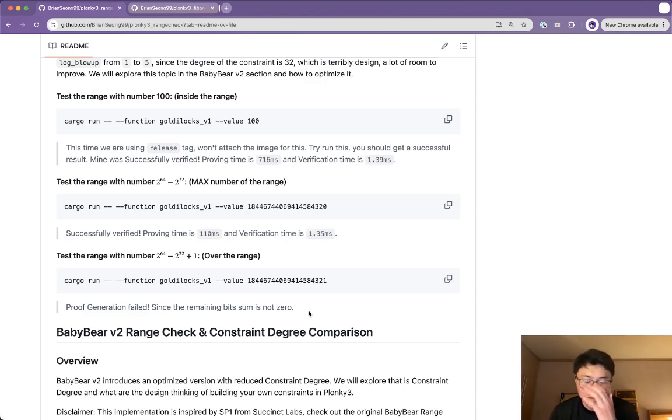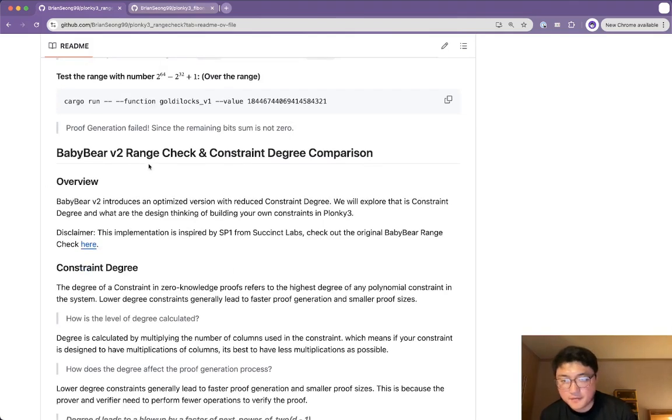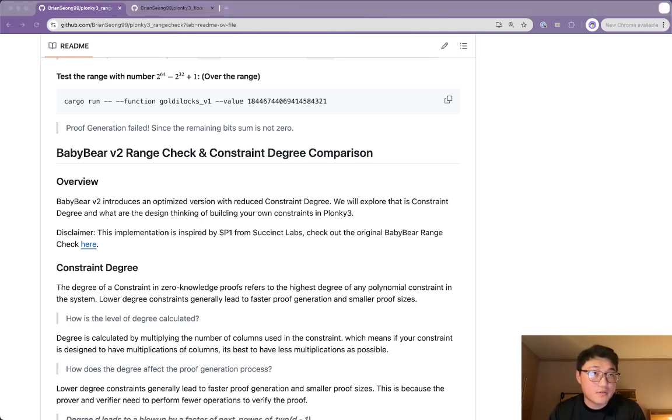So what are some of the things that we did that we could have optimized? This is where we're going to cover the BabyBear V2 range check and also the constraint degree comparison. What is the constraint degree and how do we reduce it? Before we dive in, I just want to make sure I cover the questions.